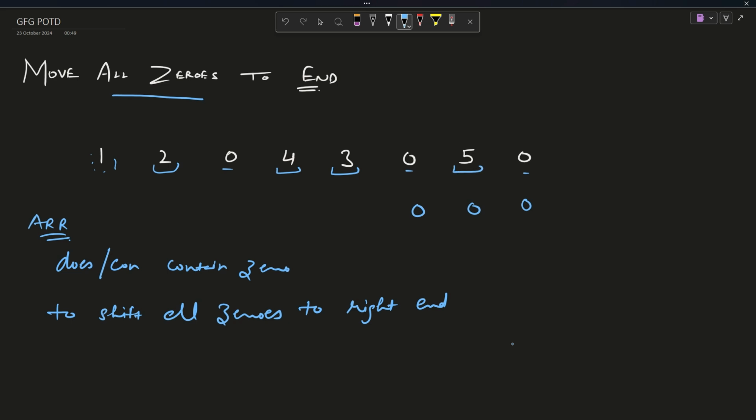The question says to put them in the left part, without reordering. What does that mean? It means that 1, 2, 4, 3, 5 will have to come as it is. You cannot change the order between these elements. It cannot be 1, 4, 2, 3, 5. It has to be 1, 2, 4, 3, 5.